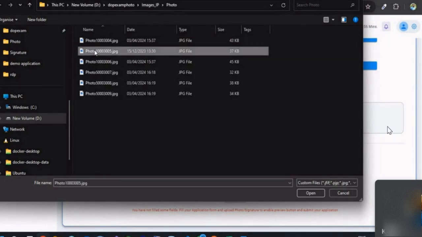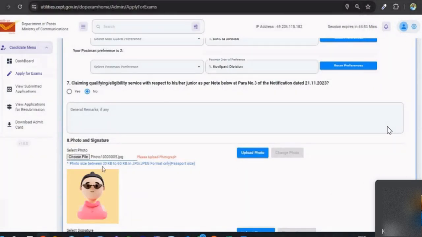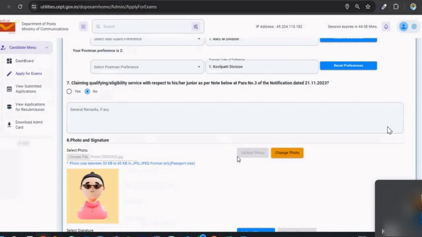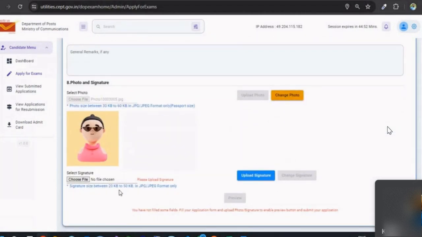So the photo should be of this size, between 30 KB and 60 KB, and it should be passport size. It has to be captured, and it should be in JPG format. After capturing, you have to upload. Many people forget to click on upload. Even after upload, there is an option to change the photo anytime before submission.